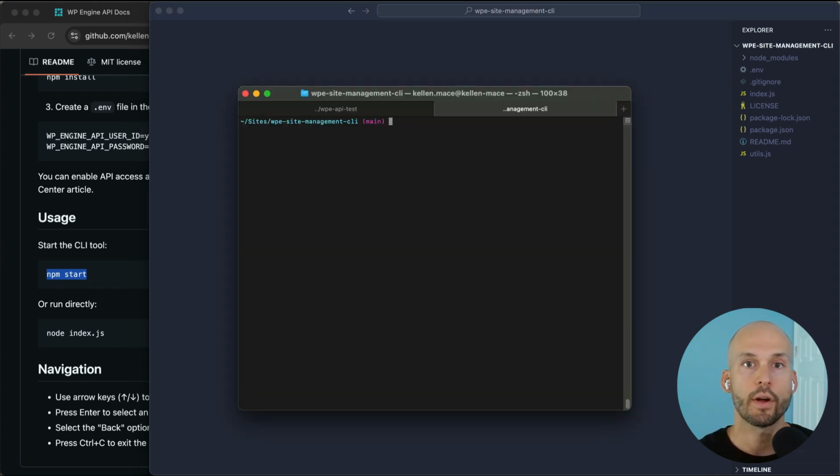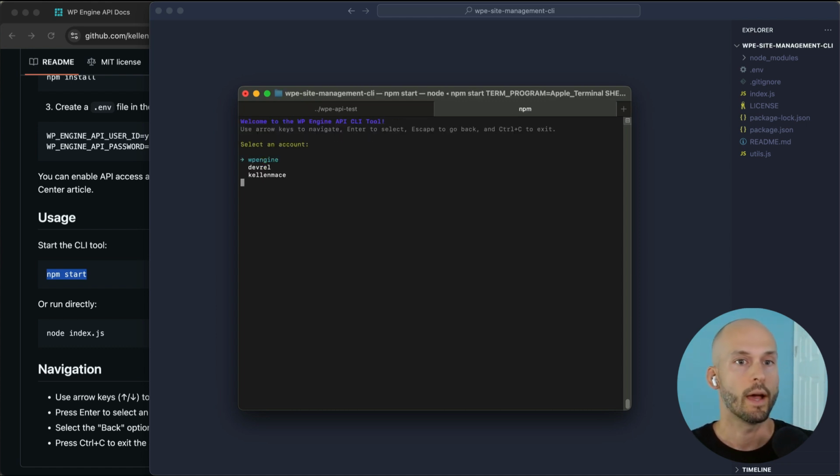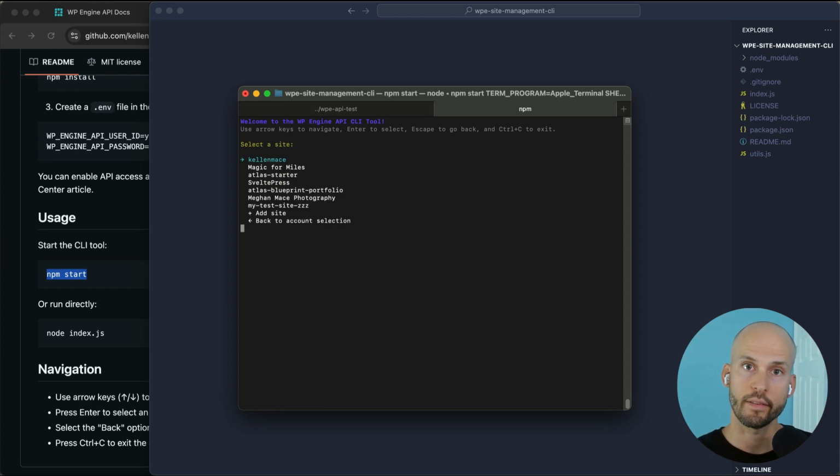So here from the directory where this command line app lives, I'll go ahead and run npm start. And after a moment, you'll see I'm prompted to select an account. So here are the accounts that I have access to on WP Engine. I'll go ahead and choose this one for my name and hit enter. It says loading sites, and then after a moment, I get a list of all the sites that I have access to, right? And this is the same list of sites that you would see visually if you were doing this all from the WP Engine user portal.